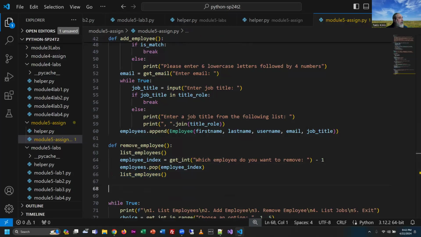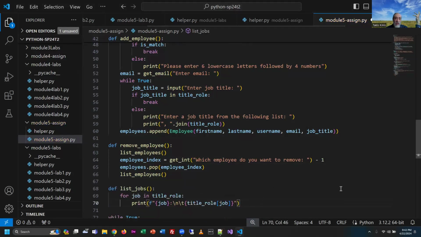The last function that we have to do is to list the jobs. We're just going to do that with a simple loop. So every job in the title role will loop through and we'll output it and make it look sort of nice. So that's all of the code.